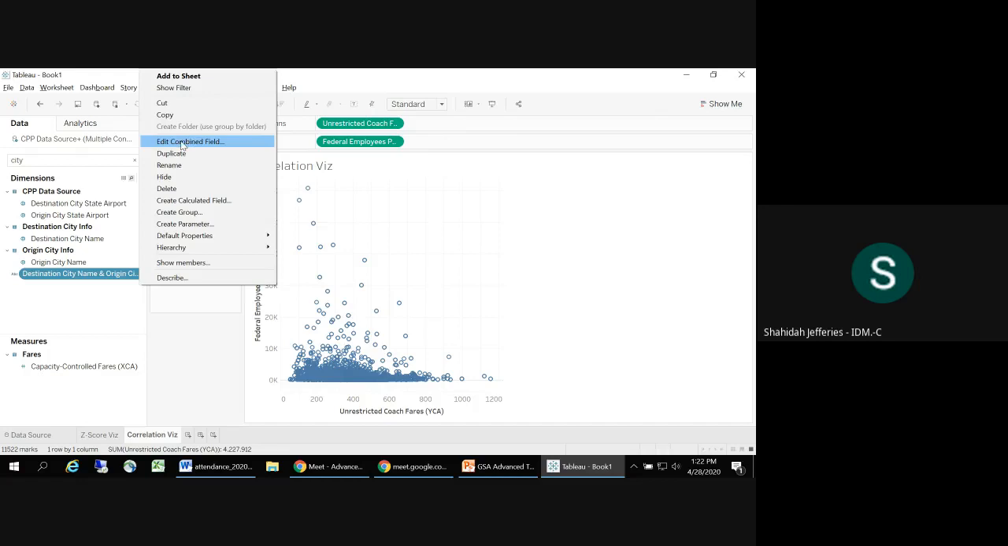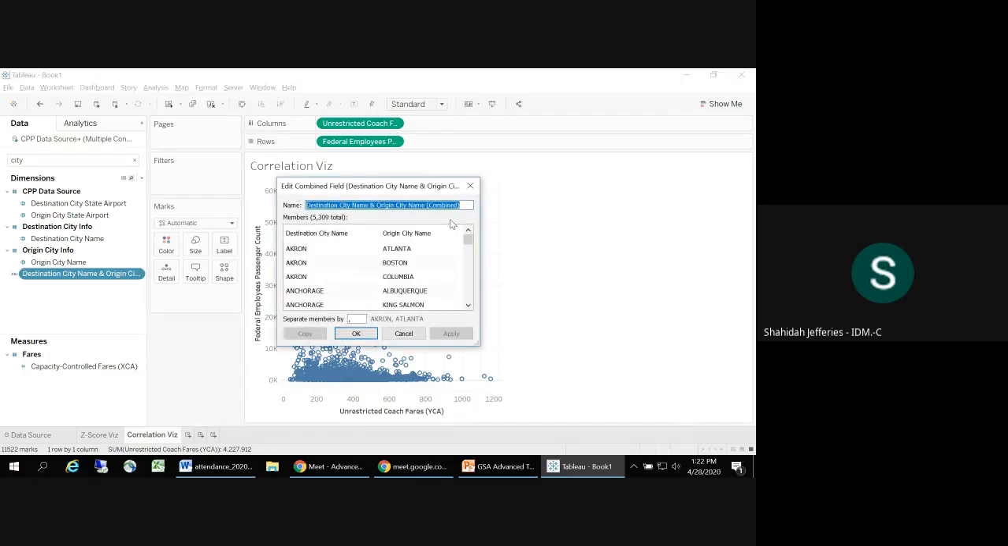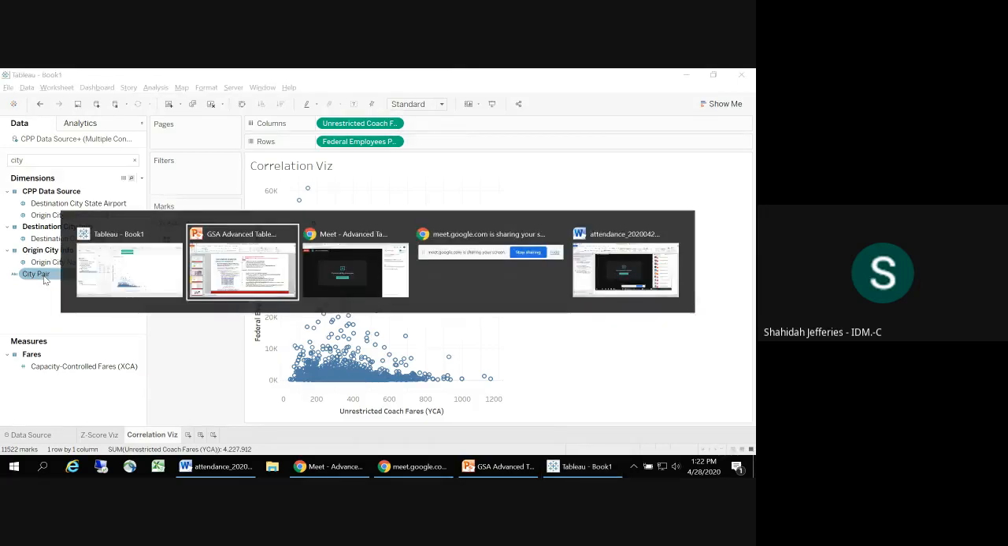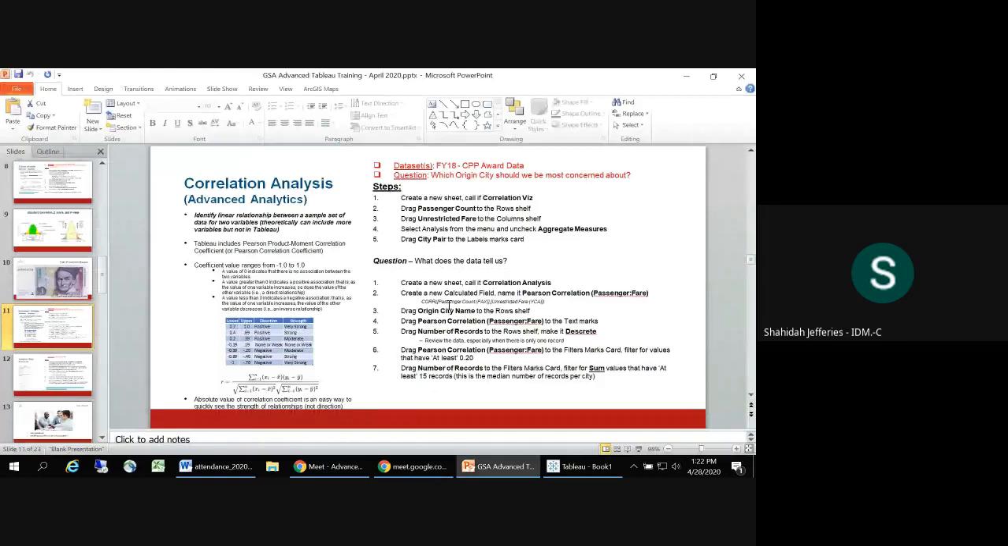I'm going to edit this combined field by giving it the name city pair instead of the default name. And I want to put the original location before the destination location, so I'm going to drag it here. And I'm going to make this a dash. Okay. So now I have city pair, and once we put it over the labels mark, I believe that's what it said. Yep, the text. Let's make sure. City pair over the labels, yeah.